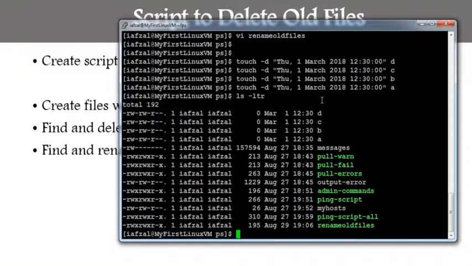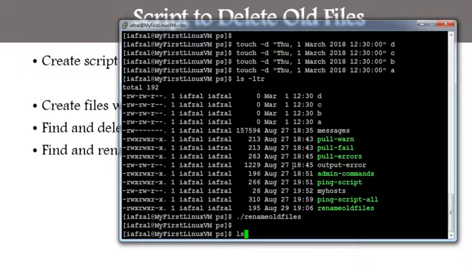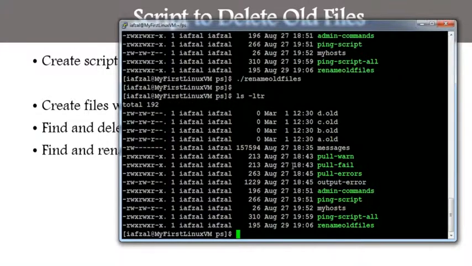Let's verify it. Let's do ls minus ltr, and you'll see all the files are there. Now, when I run this updated script, it should update the name of these files from D to D.old, C.old, B.old, and A.old. Let's run rename all files. And it ran. Let's verify it. You see? ABCD.old. So this is about the script.